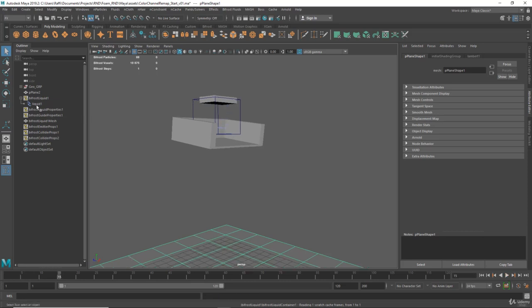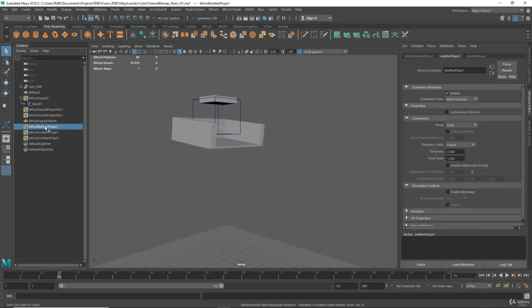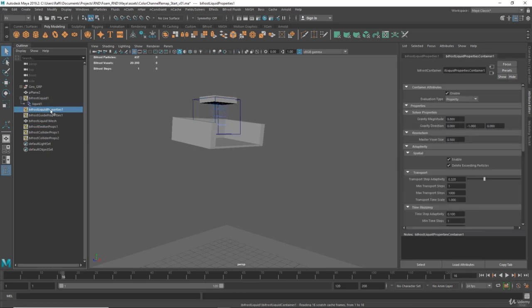And we need to select the emitter and let's click on continuous emission. And I want to increase the resolution of the liquid too, so let's select the liquid properties and then go to master voxel size. So I'm gonna change that to 0.3 for now and let's see.